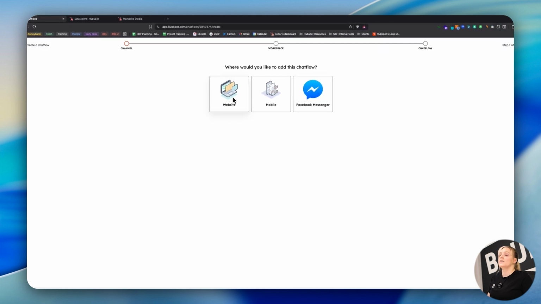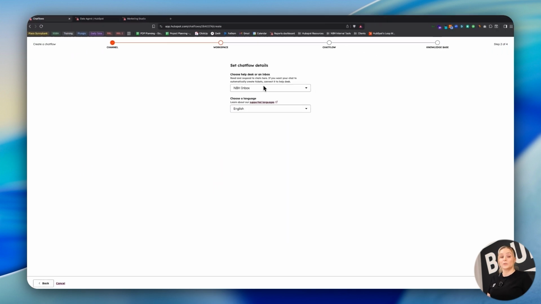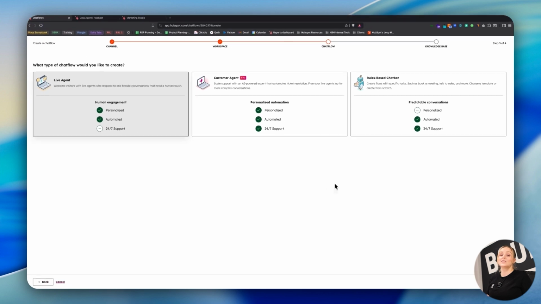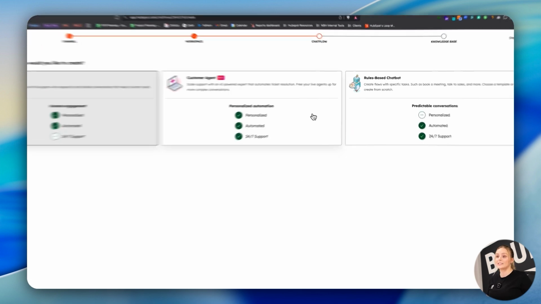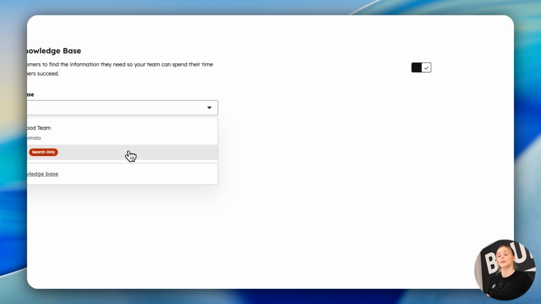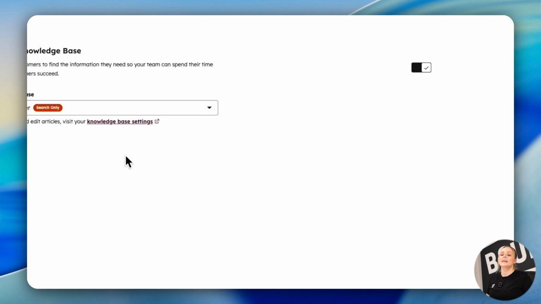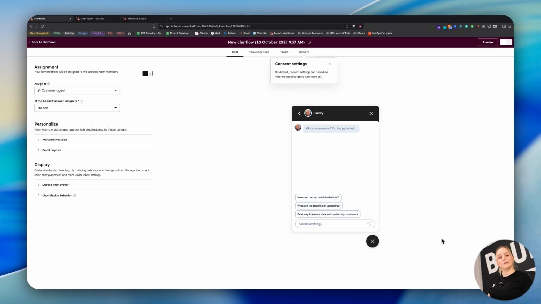Choose where it sits, whether it's website, mobile, or messenger, for example. Choose which inbox it sends all the conversations to. And then this is where we choose what kind of chat flow it's going to be. In this case, it would be the customer agent in the middle. I'm going to enable the knowledge base and then choose which knowledge base it's going to be pulling from to be able to help answer questions. And then follow the prompts and personalize. And then here you go, here's Gary, ready to help people out.